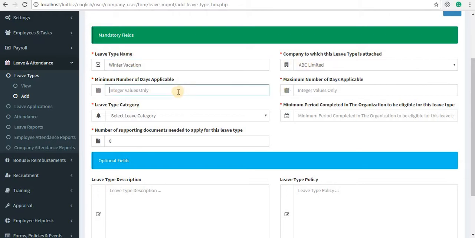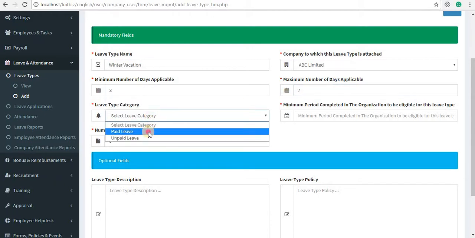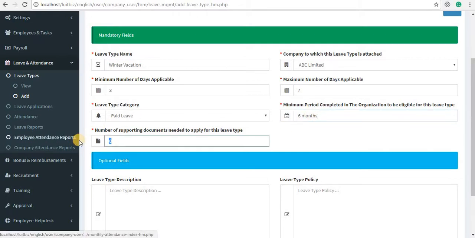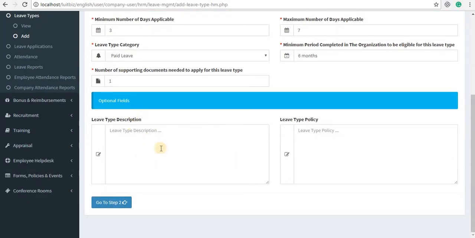Say minimum number of days applicable, you can say 3 days, and maximum number of days say 7, and suppose you give it as a paid leave, and the minimum period that an employee needs to complete in your organization to be eligible for this particular leave type, let's say 6 months, and say number of supporting documents, let's say we want 1 supporting document. Of course, these fields in the blue section are optional and you can fill them if you want. Now let's go to the second step.